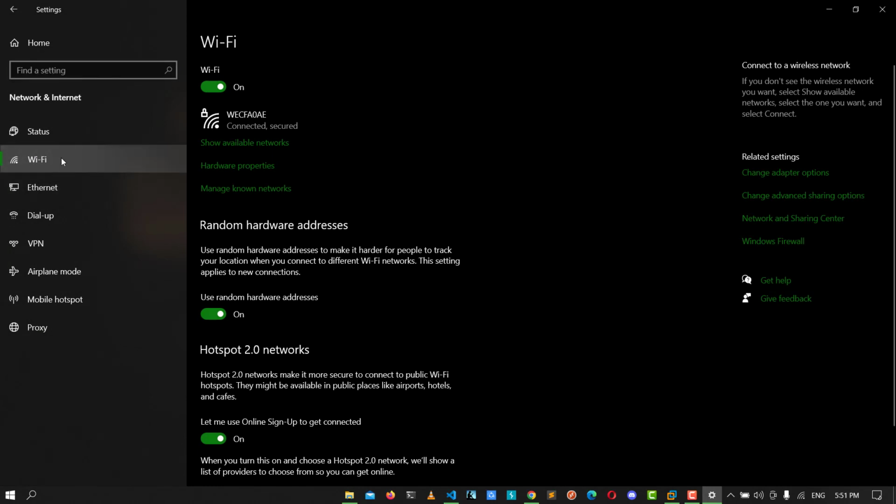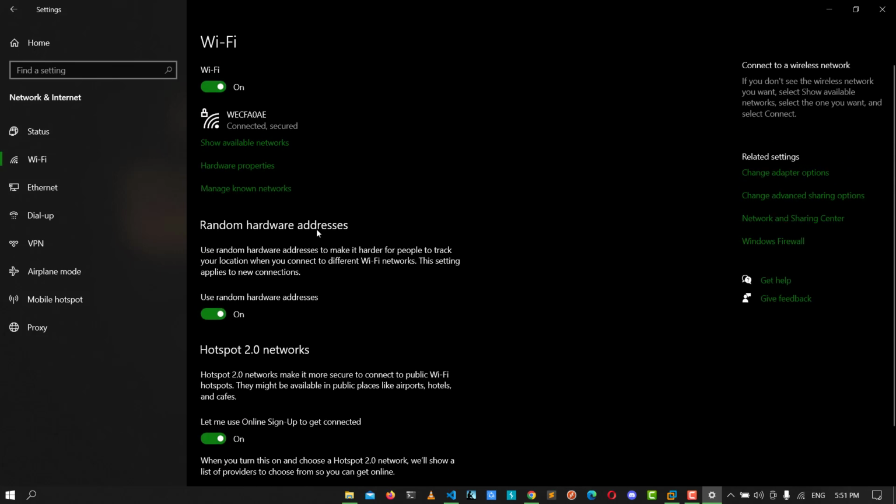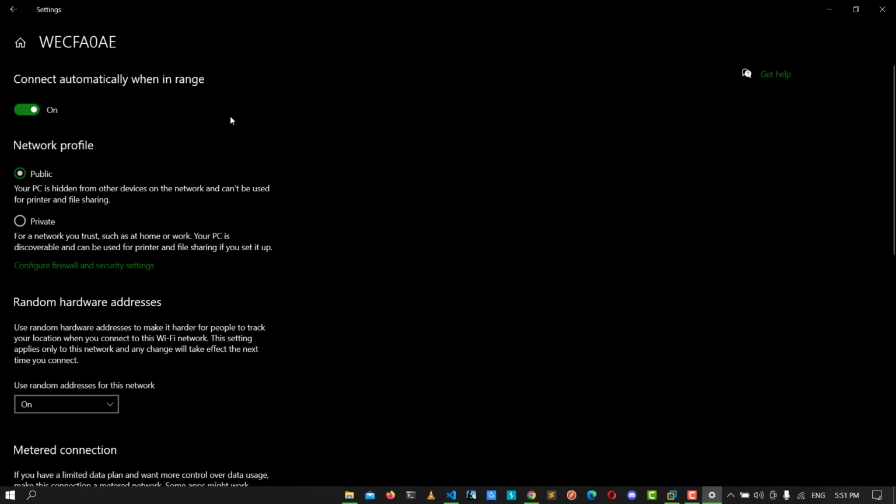Just click on Wi-Fi. From Wi-Fi, right click, secure. Let's click on it, and you can connect, or disable that by turning it off.